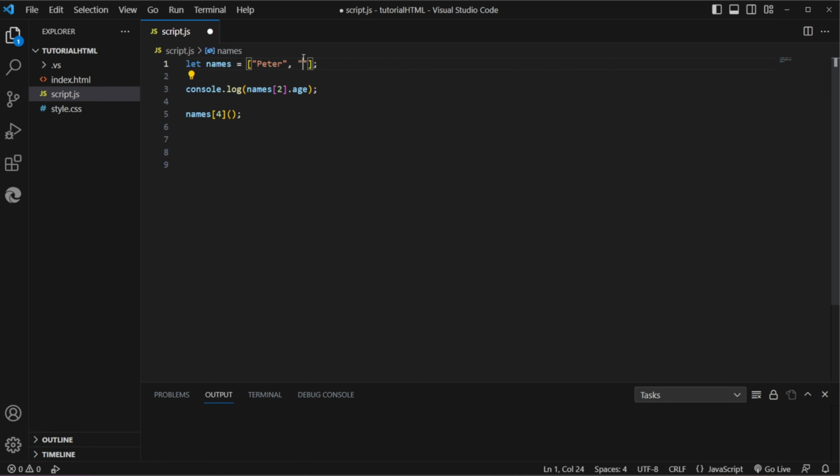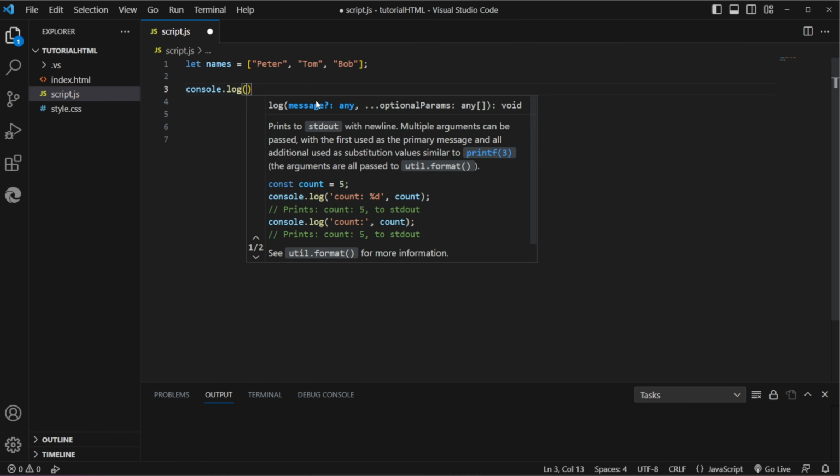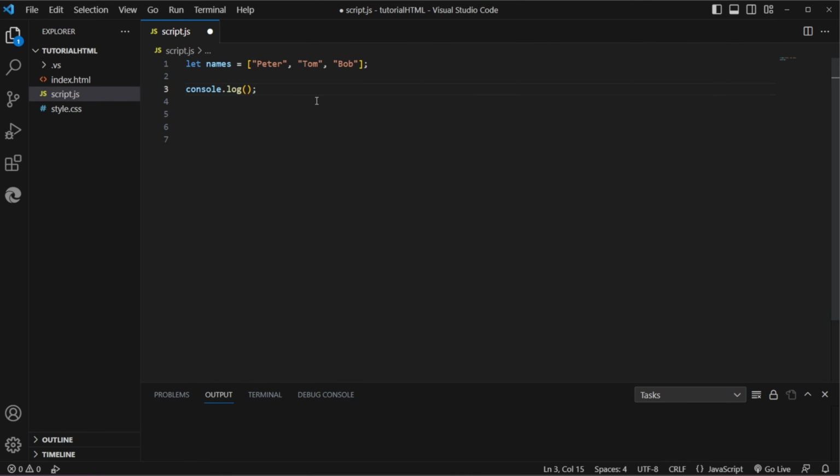But let's go back to simpler terms. Let's say we just have a few names. We have Tom, and then we have Bob. Let's say we don't know the size of our list or our array, and I want to get the very last value of our list. To get the very first value, it's pretty simple. We just do 0, and that will get the very first value.